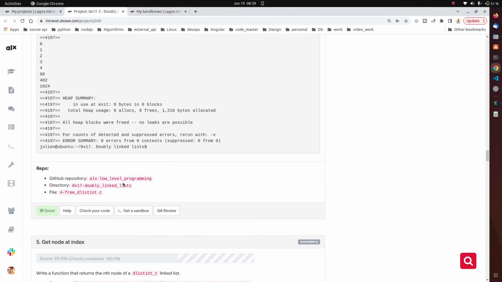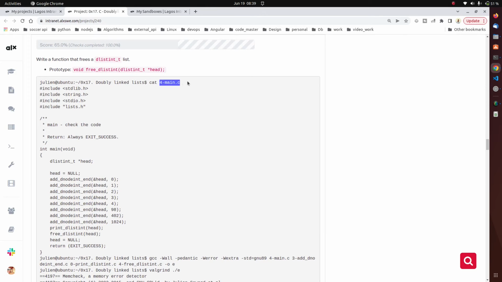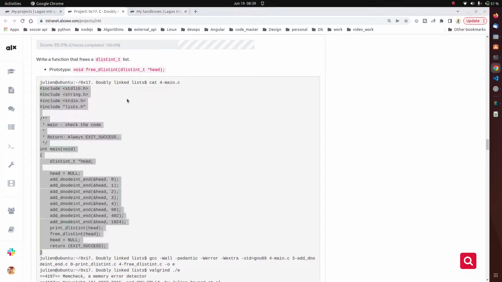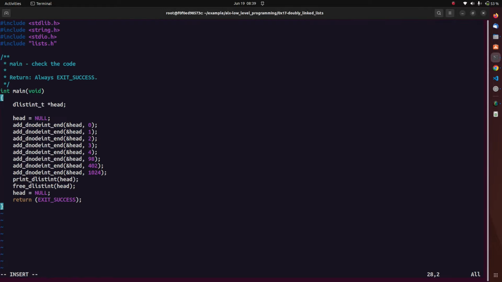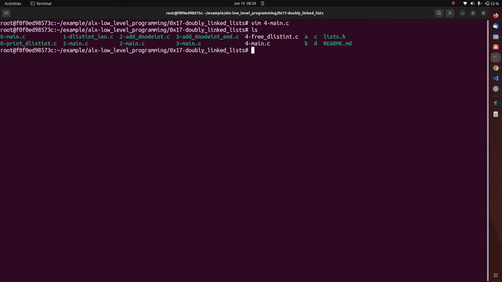All right, so to do that, we need to create this file, 4-main. All right, so I'm going to copy this. I'm going to create that file, 4-main.c. All right, so I'm going to escape, and I want to change the permission of that file. You can see the new file and the solution file do not have permission to execute. So I'm just going to change the permission of everything.